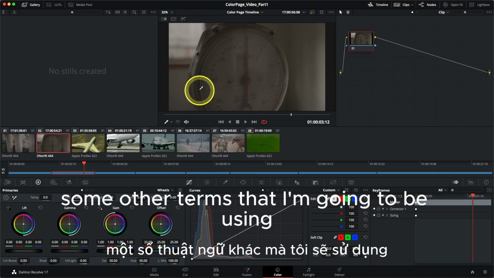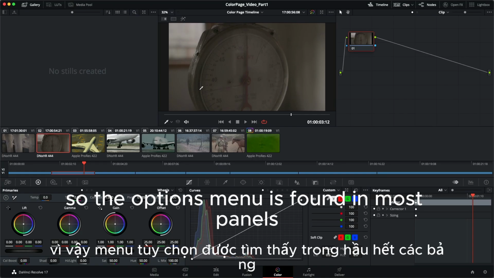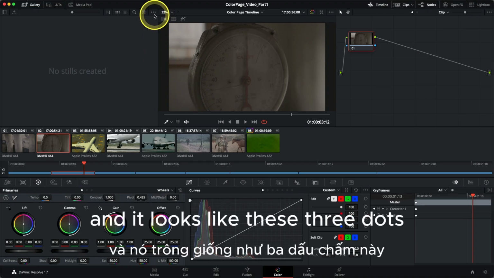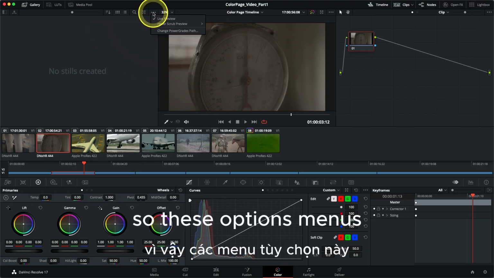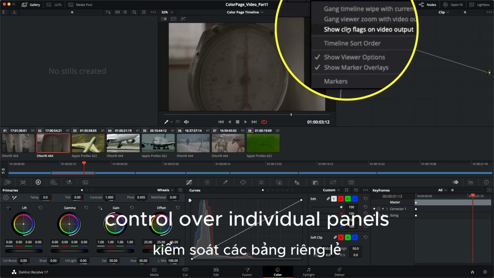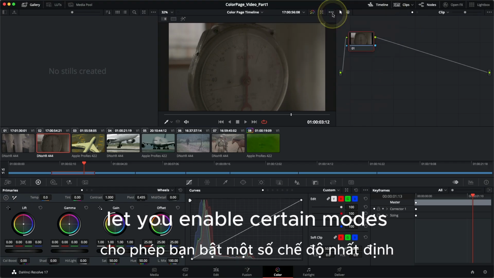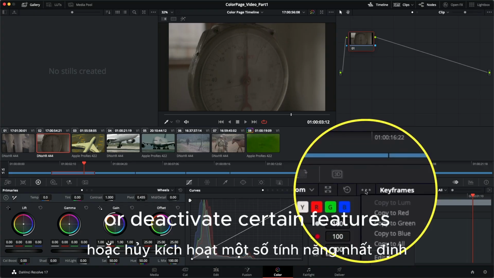Some other terms that I'm going to be using in this tutorial is options. So the options menu is found in most panels in the top right corner, and it looks like these three dots. So these options menus tend to give you a bit more control over individual panels, let you enable certain modes, or deactivate certain features.